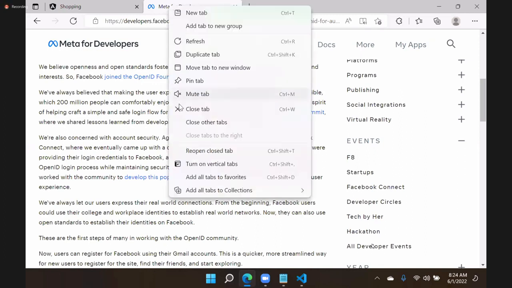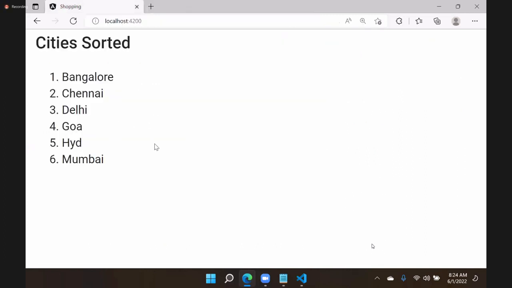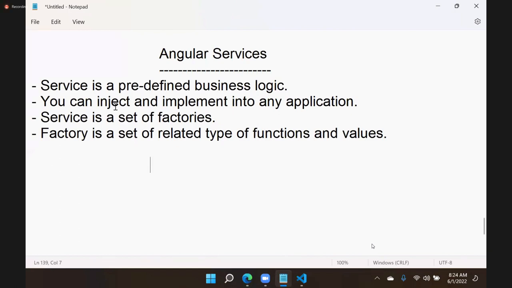Now very important is we provide these as a service. So technically, what is a service? It is a predefined business logic that you can inject and implement into any application. Now, a service is a set of factories. A factory is a set of related functions and values.